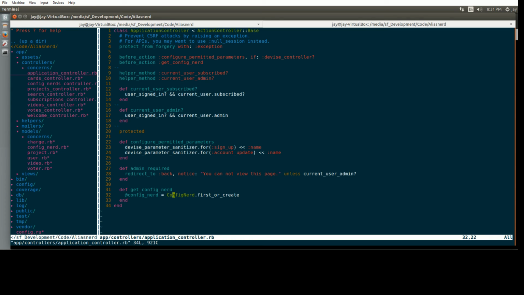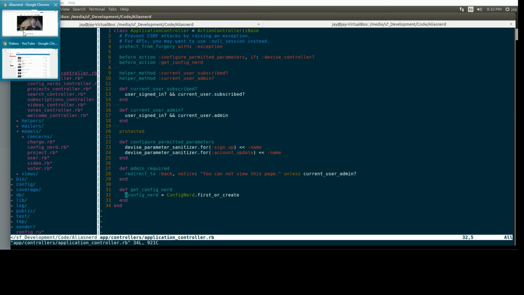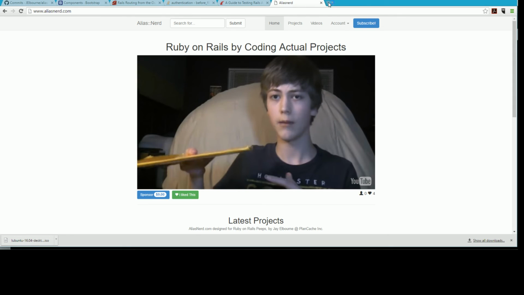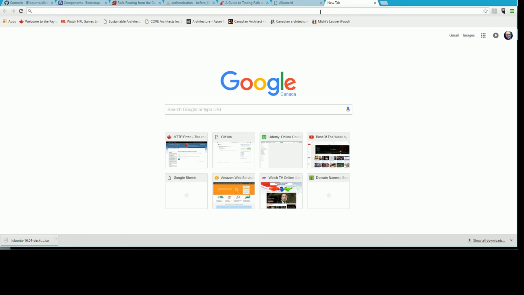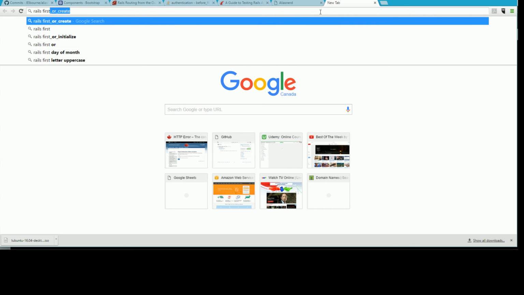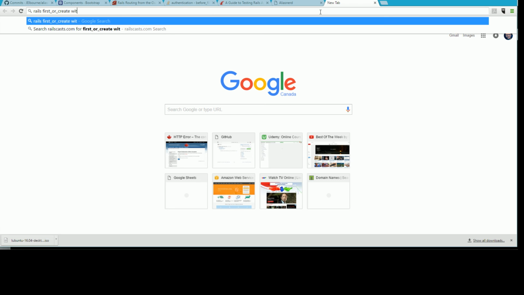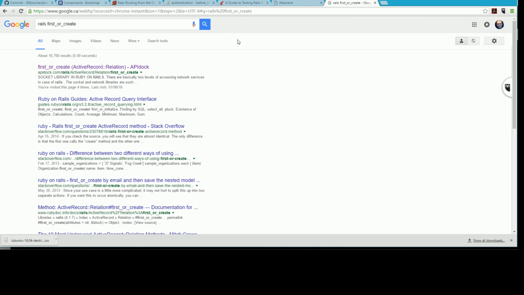So what essentially I should be doing is setting a default for that. But for now, this could cause trouble. It's working now because I've already got one created. I'm pretty sure you need to do first or create, and we can set a default for something. So let's check that out. We may want to add that in now. Rails first or create, let's look it up and see what it says.